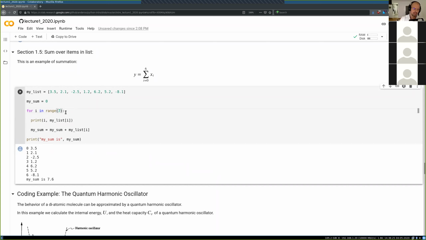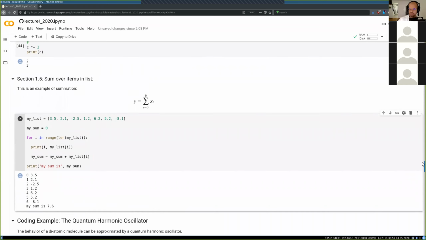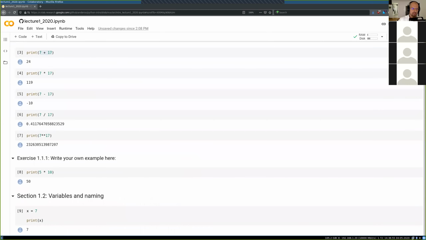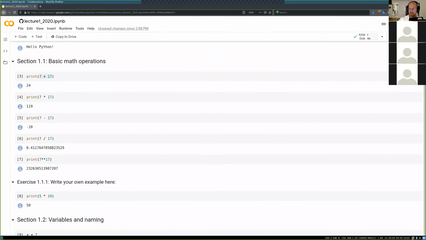And if we didn't know that there were 7 elements in our list, we could have written len of my underscore list here. It will give you the exact same result, only more bug proof, because you're not relying on your pre-existing knowledge that there are actually 7 things in this list. Okay, so this is basically some code that should get us all started with doing Python.